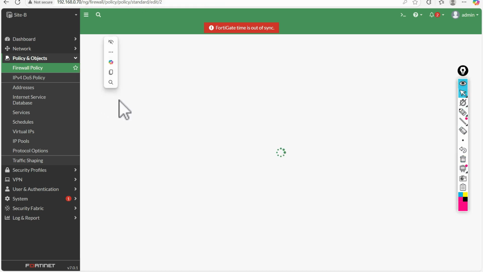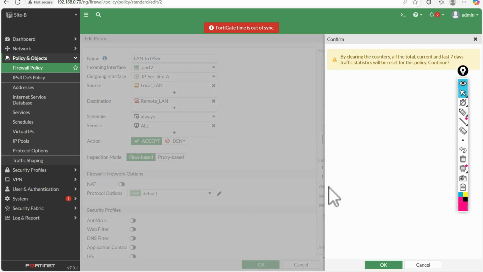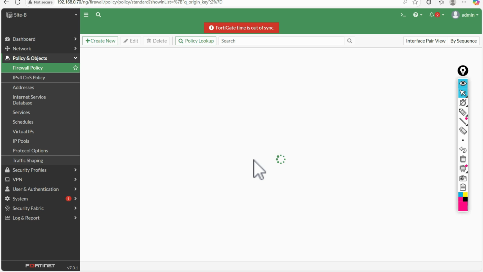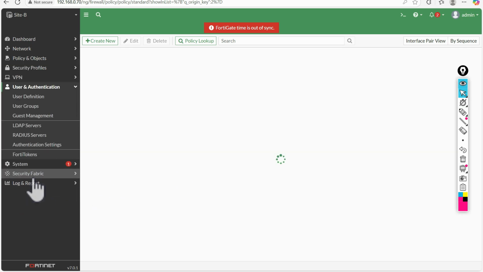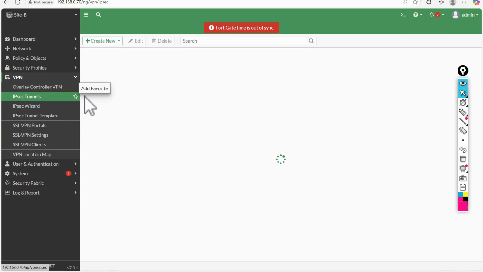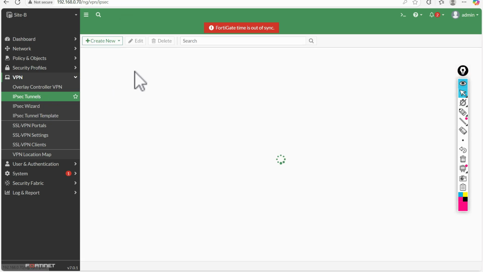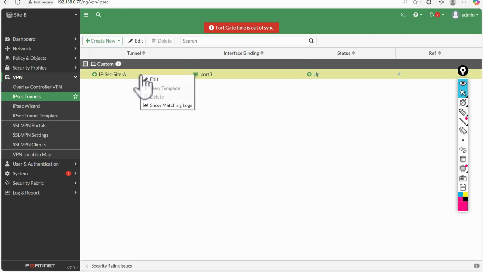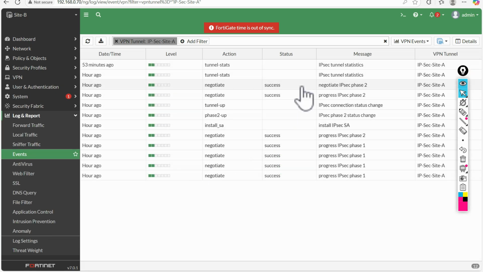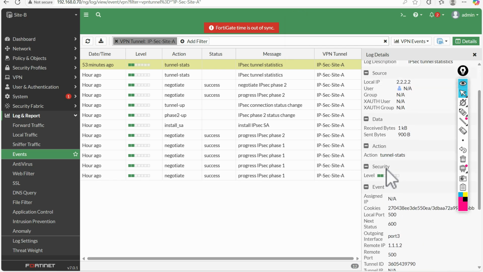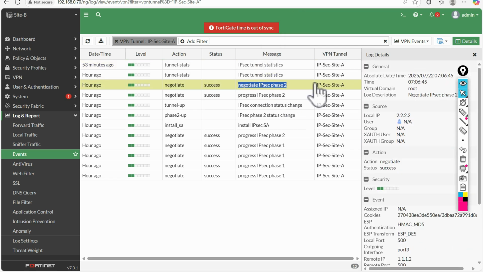And then I'm going to clear just the counter. Once I initiate the traffic, we can see it. And if you want, I can bring down the tunnel also. Currently the tunnel is down, and also we can see some matching logs. If you click it, you will see the logs related to the VPN, which is important for troubleshooting in the case of IPsec VPN troubleshooting, which is also an important part.